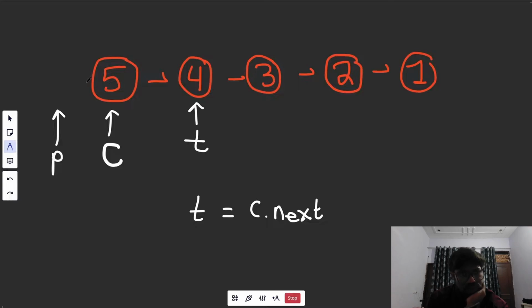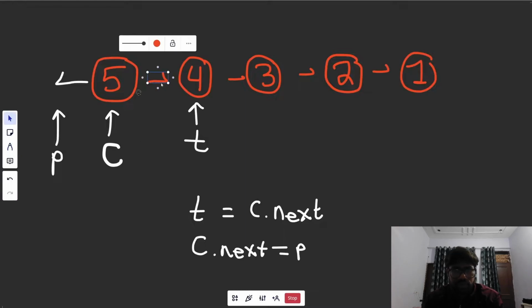Then from here, we want to flip around this connection. So we draw this. That is precisely c.next. We are setting that equal to prev, or p. And so that draws the left connection. It also removes that connection.